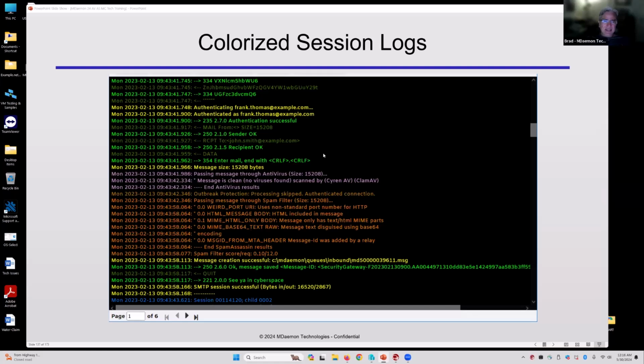MDaemon has colorized session logs to help you pinpoint various transactions taking place when troubleshooting mail delivery issues. Like if a permanent delivery failure is encountered, it'll show up here in red, for example.